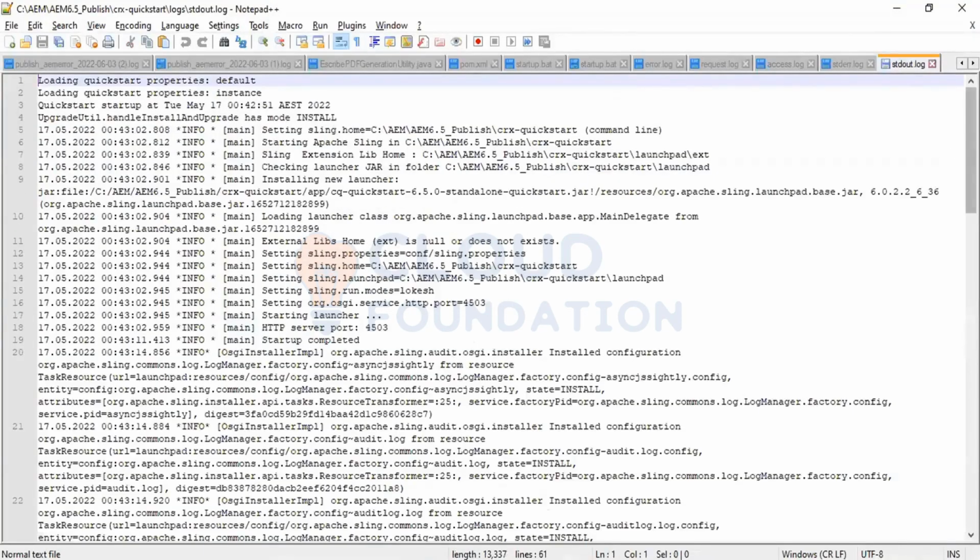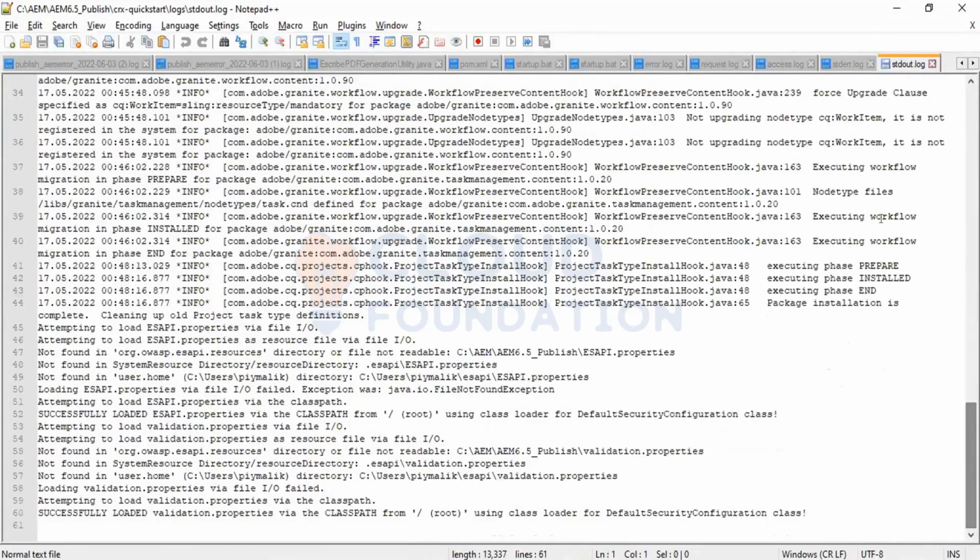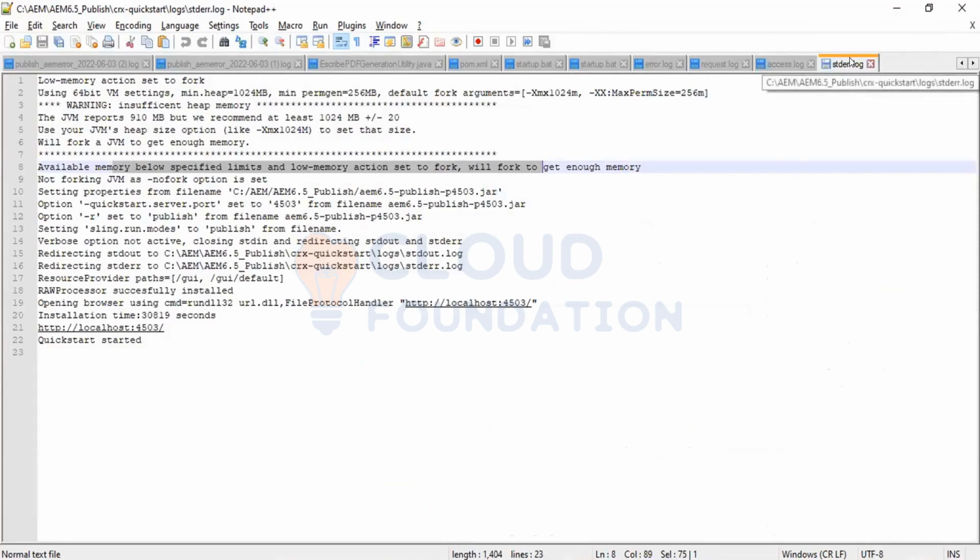System output log has all the basic logs when a server gets started. All those logs are stored inside system log plus. System error has all the errors. Any error during startup, all those logs get printed over here.